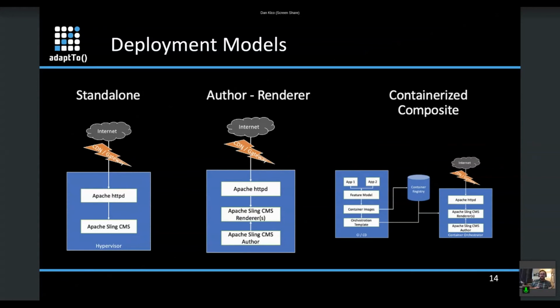You can do a deployment like that where you just have a single instance. You can do a deployment where you have a rendering server and an author server, which gives you a little bit more ability to not have downtime. And it does support using content distribution for publishing content. But what I've actually gotten to is using a containerized composite.